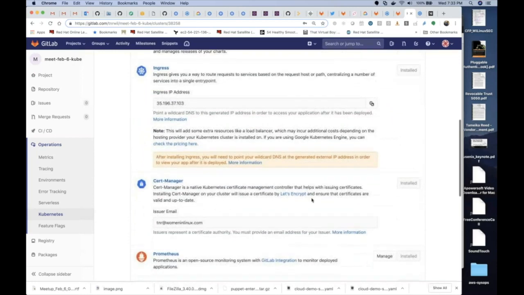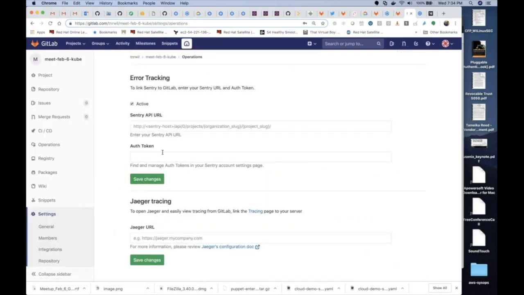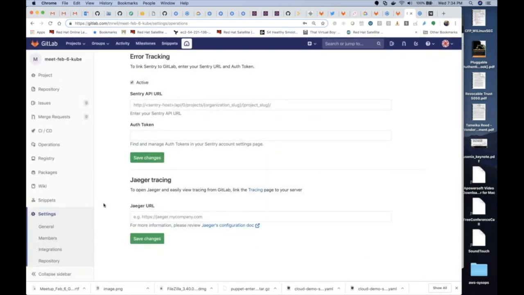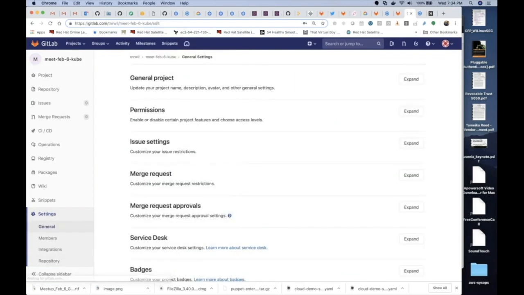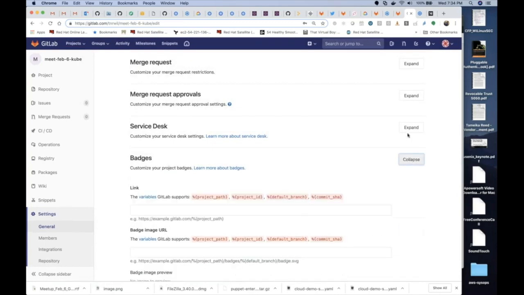There is one other thing. I don't think it's environments. Go to settings. Let's go to operations. It's not that. I forget what it is. It's some environment variables that I have to set in here. And I always forget where that's at.